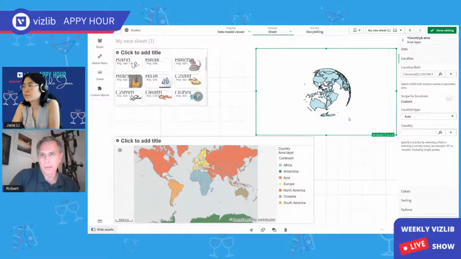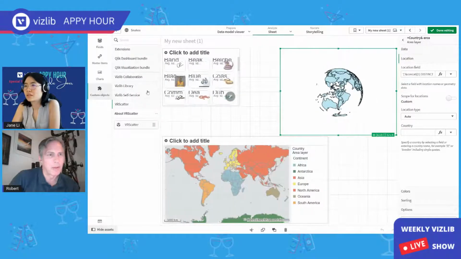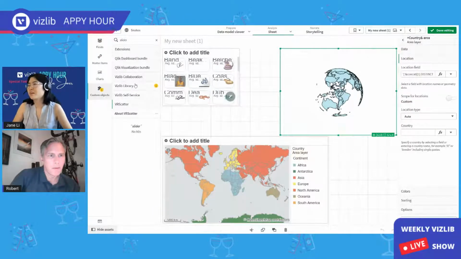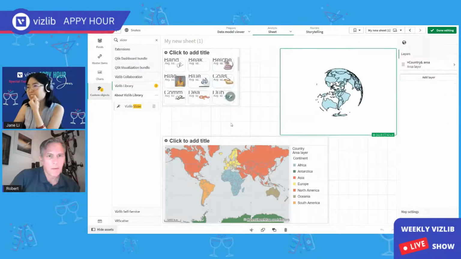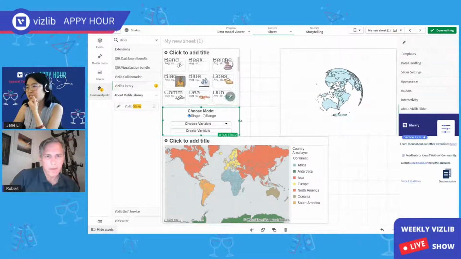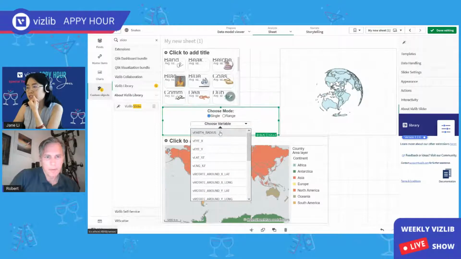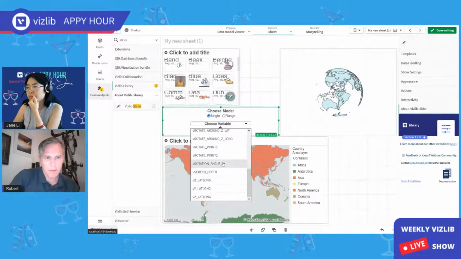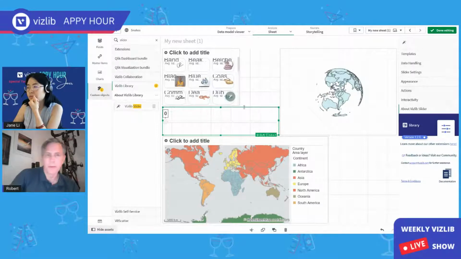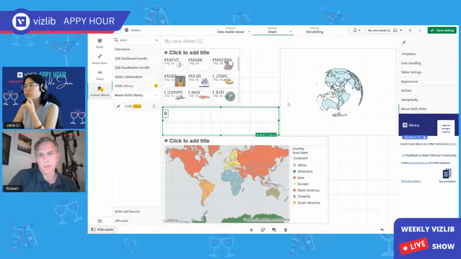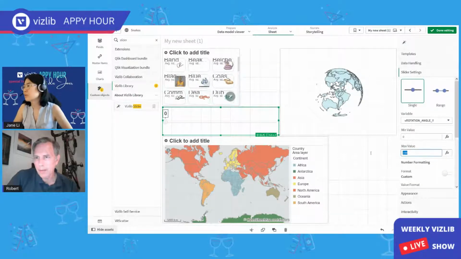To rotate this, I need to add a slider. I was thinking we can just use a Vizlib slider. You can just search for it if you don't know. We've added a search function. It makes things easier. Which variable? Rotation angle y. If I rotate the globe one full lap, it's 360 degrees. So the slider should be able to be moved between 0 and 360. Okay, so let's change that. Settings, min value, max value.